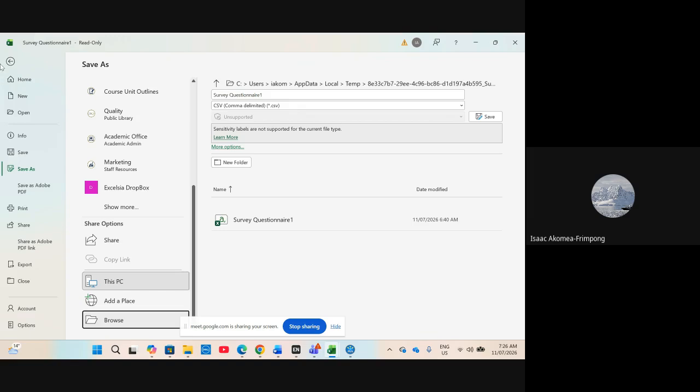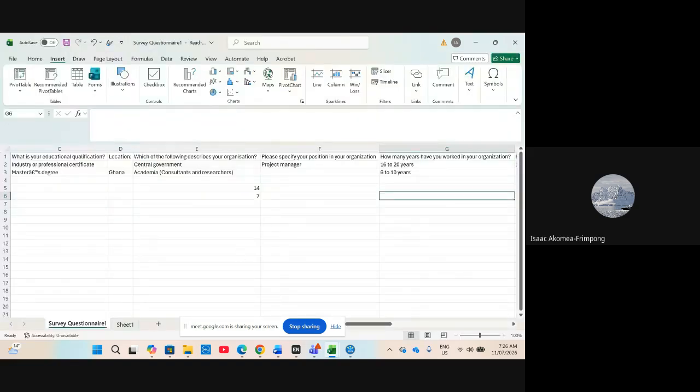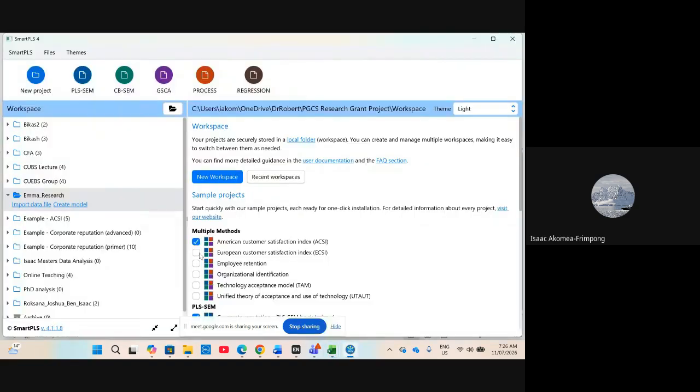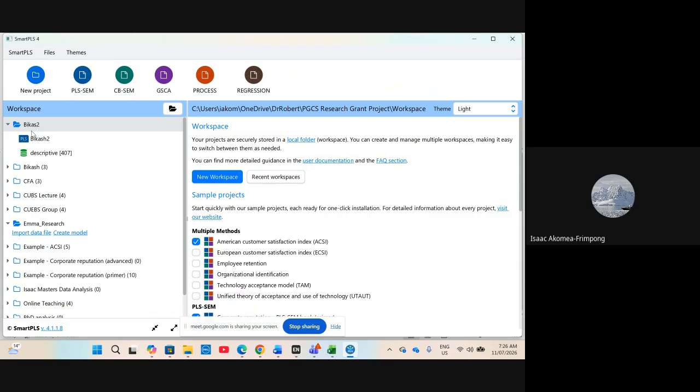Any other thing that you need to know? Once I import the data, it will open in this form. Let me show you one. Once you import, you see this. Anyway, I'll continue next week, and when we continue I will show you what to do after that.